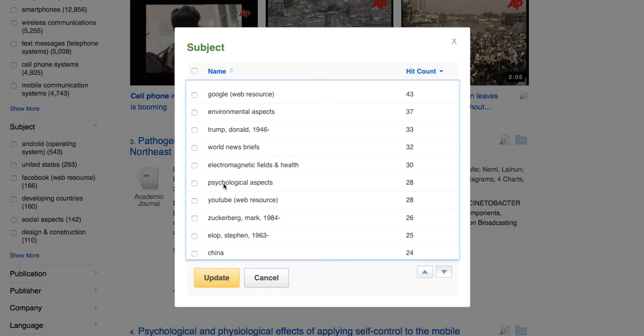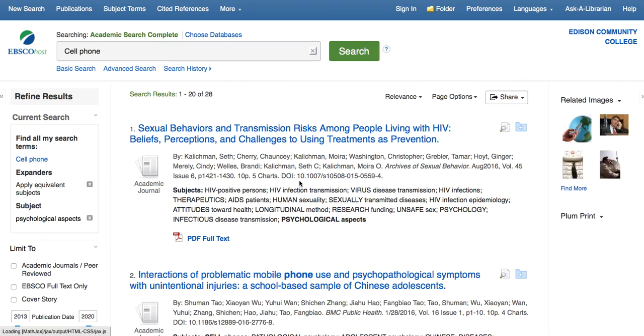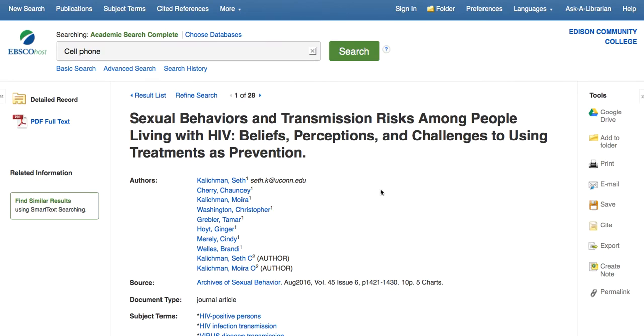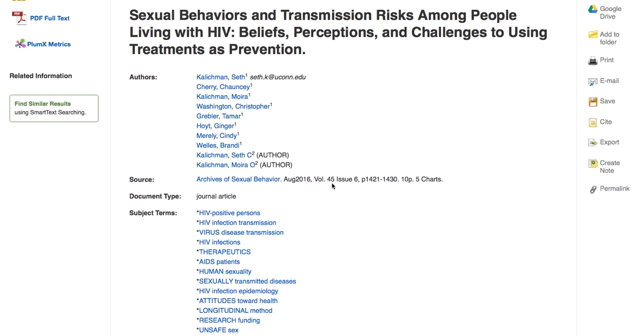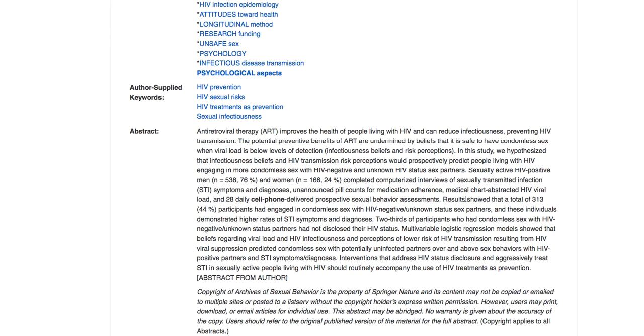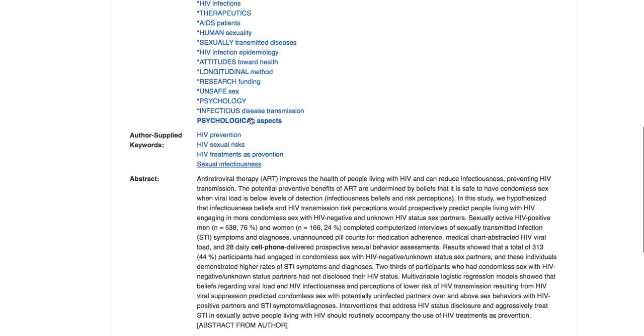So here's psychological aspects. I think that's kind of cool. So we're going to click on that because I might be interested in it. And all of a sudden, it's opening up a pretty big can of worms. Sexual behaviors and transmission risk among people living with HIV. What does this have to do with cell phones? I have no idea, but you could click on this and it will tell you. This is just the first one that's there because it was August 2016. So here's where it uses cell phones. 28 daily cell phone delivered prospective sexual behavior assessments. So that's how cell phones work in.